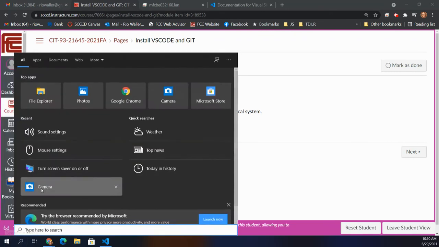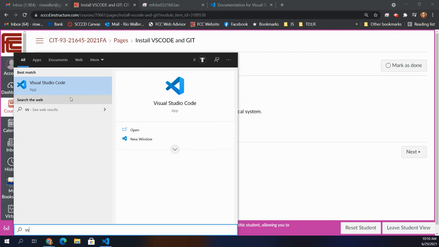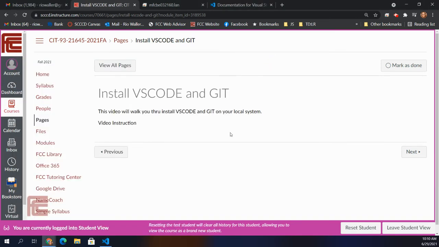I'll just search for, not VS Code. There we go. And then I will just drag this. Will it not let me drag it there? There we go. I can just pin it to my taskbar, which it should be there. So I'm just making it a little more accessible here. That's all. So now I go back in here.